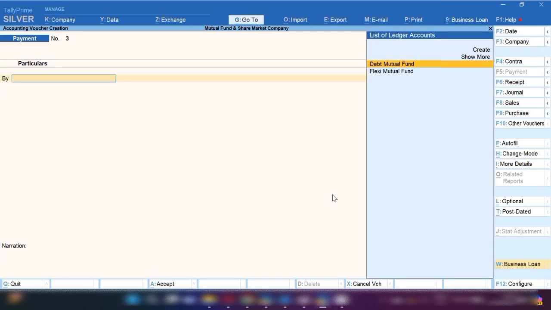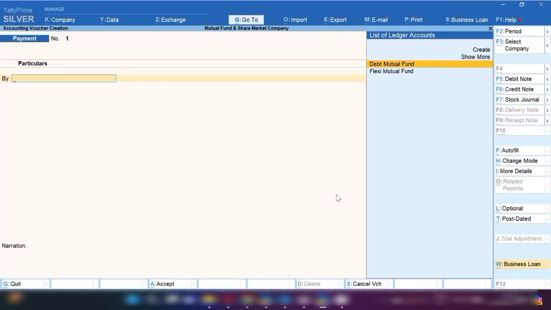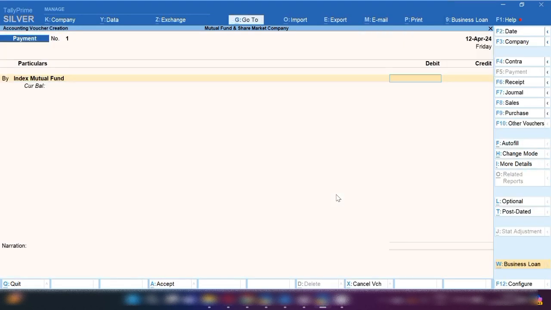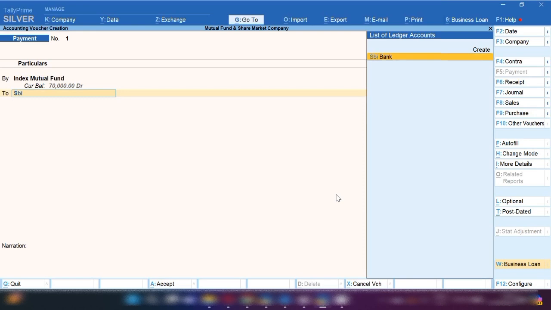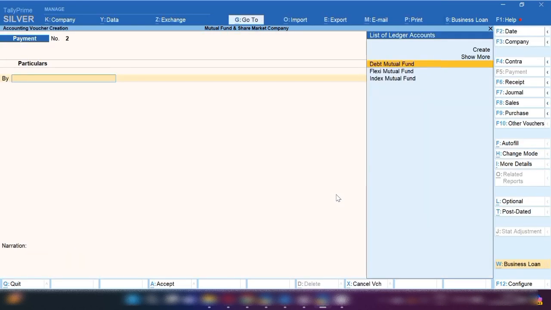Second, if you are investing in some more mutual funds, by pressing F2 you can change the date, and by pressing Ctrl+C you can create a mutual fund ledger in the name of the mutual fund. If you want to create a common ledger, you can create a mutual fund common ledger. I'm going to create a mutual fund name wise ledger here. So here we are investing in index mutual fund 70,000. So 70,000 will be debited and the bank will be credited.